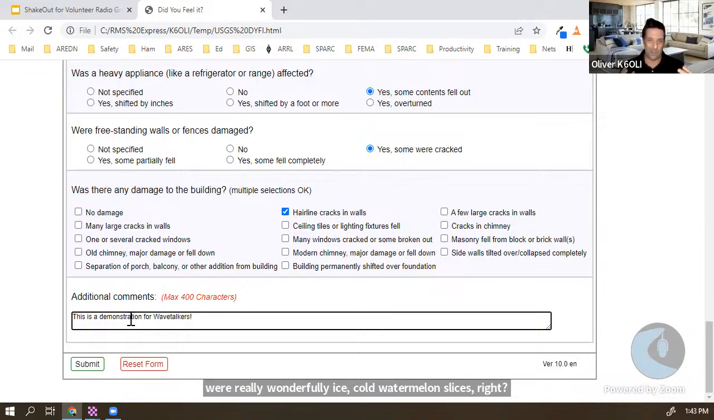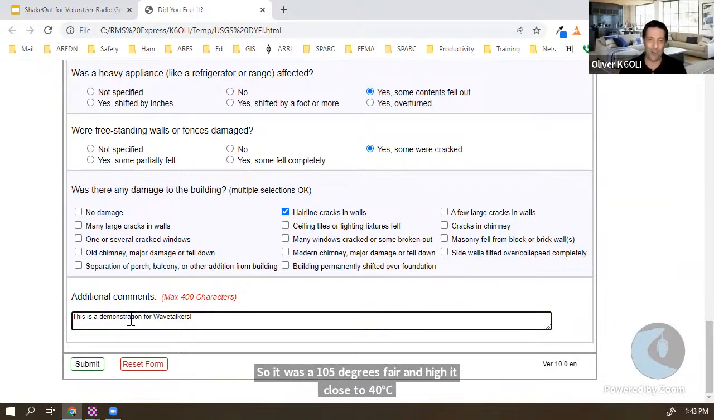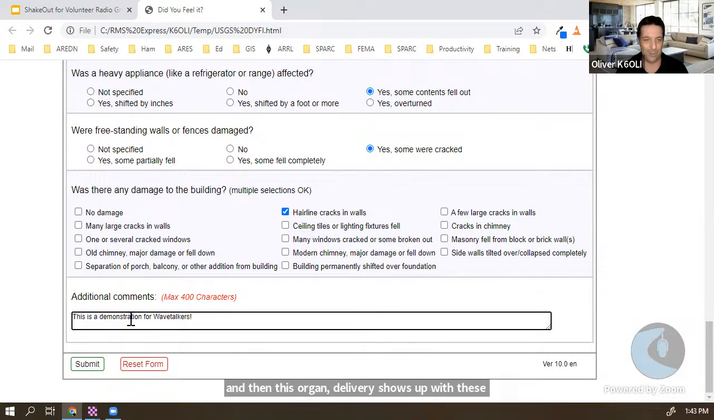So it was 105 degrees Fahrenheit, close to 40 degrees Celsius out there. And it was a hot day. We were all really, really hot. We were drinking like crazy. And then this organ delivery shows up with these watermelon slices, and it was just absolutely brilliant. So we're all happy. And that's why we use the term watermelon to identify the LAX Northeast traffic. Total tangent here. But all right.